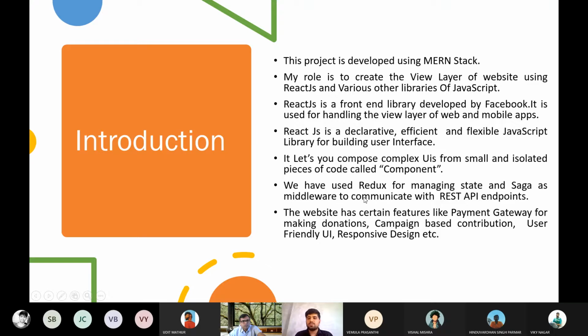We have used Redux for managing state and Saga as middleware to communicate with REST API endpoints. The website has certain features like a payment gateway for making donations. We have used the Razorpay payment gateway, campaign-based contribution, user-friendly UI, and responsive design.